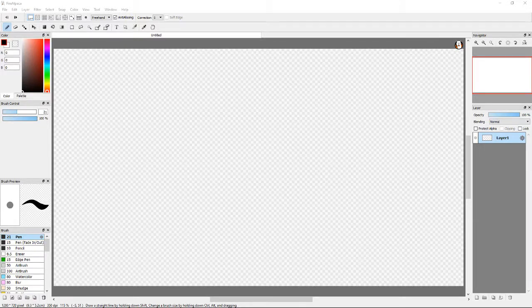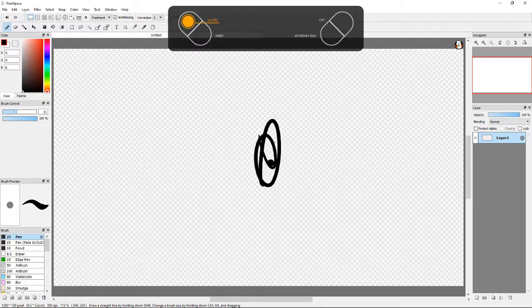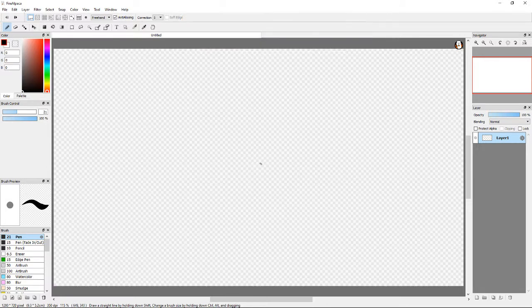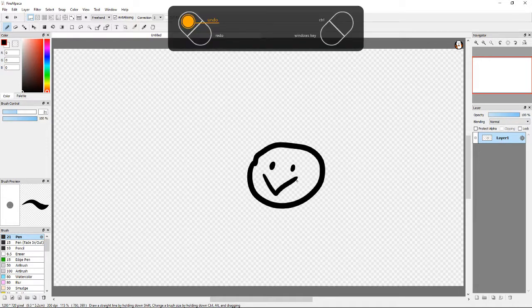Today I'm going to show you how to create little GIFs in this drawing program called FireAlpaca, which you can try along. I have my drawing tablet right up here. So yeah, you want to animate. Let me just create this little face here. You want to animate this.